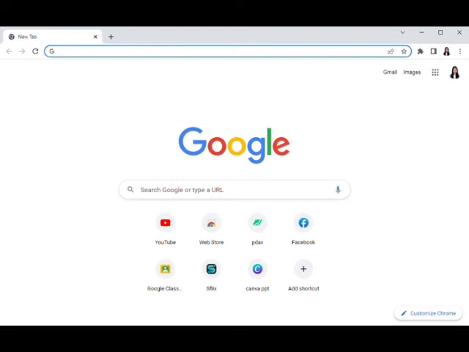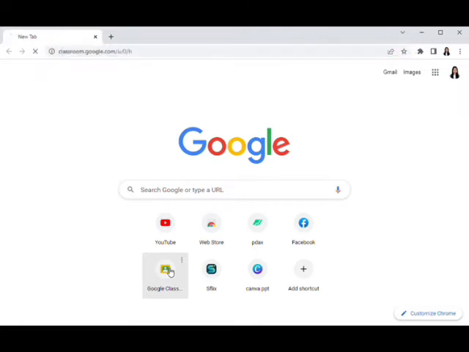Hello everyone! So we saw how Miss Fernandez created the Google Classroom. Now we are going to join the classroom that Miss Fernandez created. We can use Google Classroom on a PC or on mobile phones. Now I am going to use Google Chrome, and I will click Google Classroom.